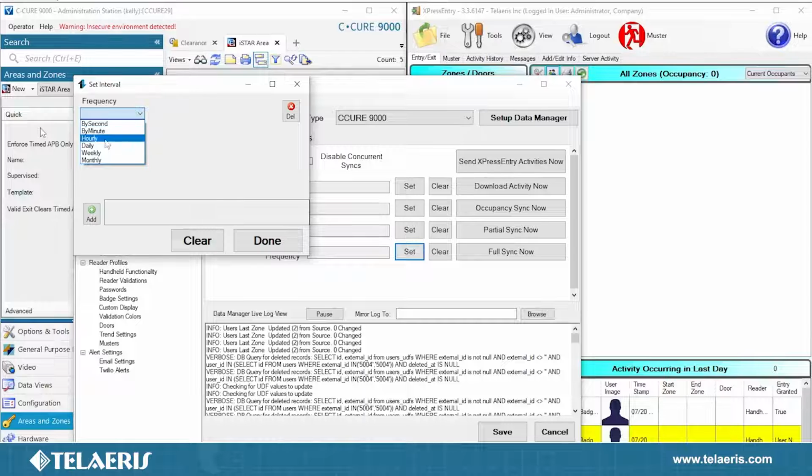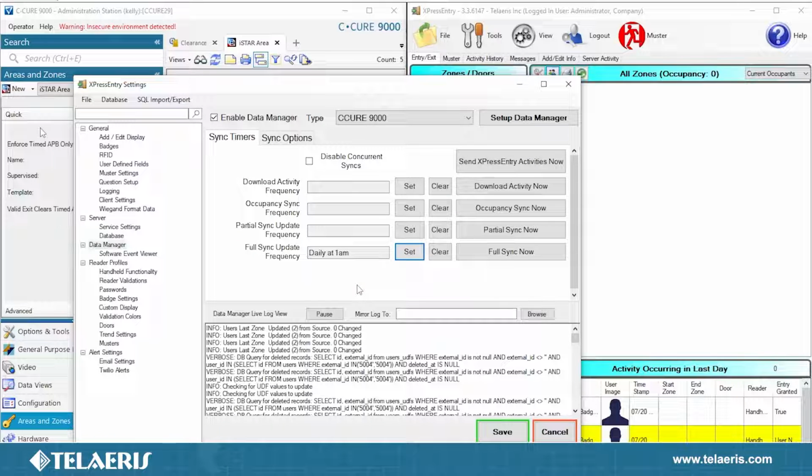So typically I would put this to daily, and you can type in such as 1 a.m. or 2 a.m. And as long as it says daily at 1 a.m. here, you click done. Although we're getting a lot of the updates daily over the software events in live time, as you saw earlier, running the full sync once a night is good to make sure that we have all the consolidated data in case there's an instance where either the CCure services went down or XPressEntry services went down, and we can make sure to get all the latest changes.